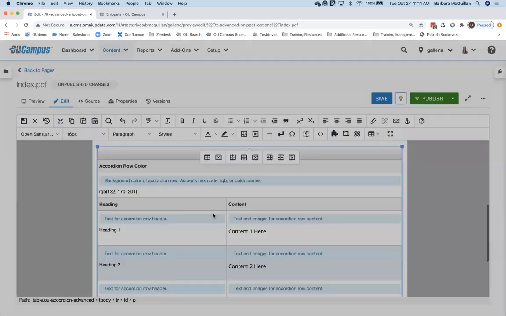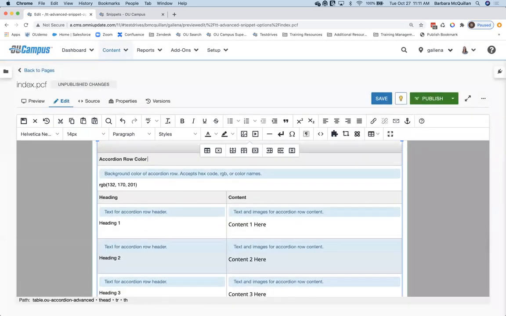And now this time, my accordion row color, I did not lock, but my heading, I can't click into. My content, I can't click into. I can't edit those particular cells. So nice quick way to just lock those cells to make sure that your editors are editing the appropriate cells and not accidentally making edits to cells that they shouldn't be in.